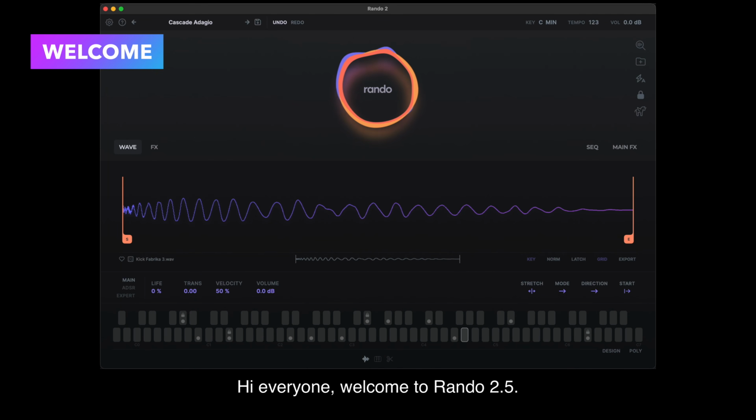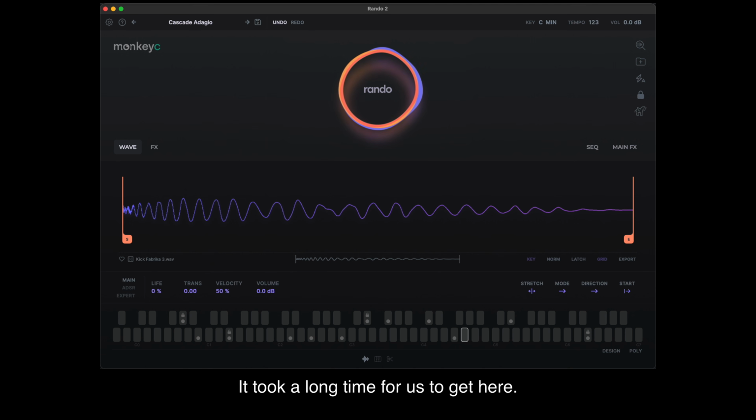Hi everyone, welcome to Rando 2.5. It took a long time for us to get here. We've worked very hard on building our own audio classification engine.